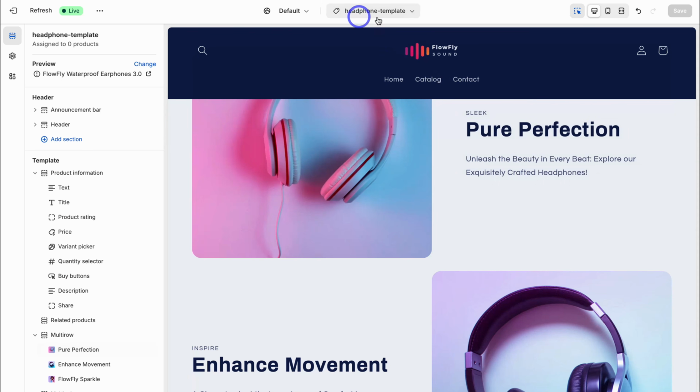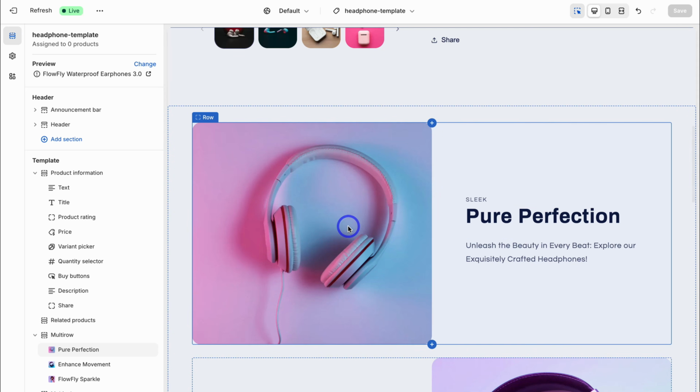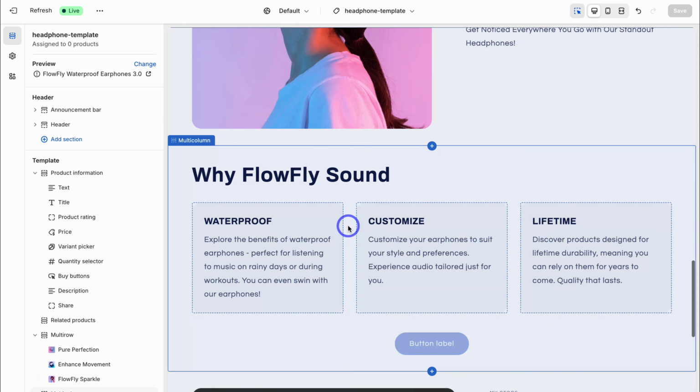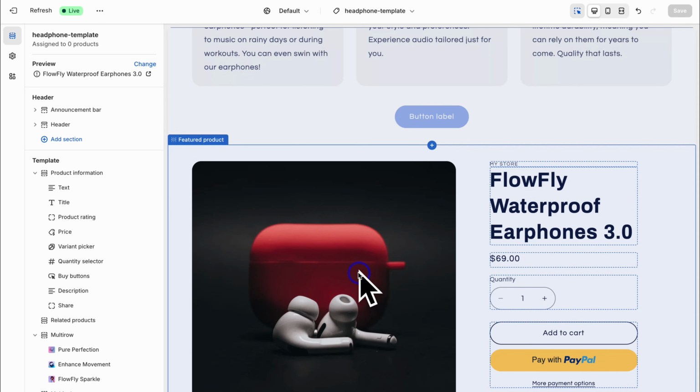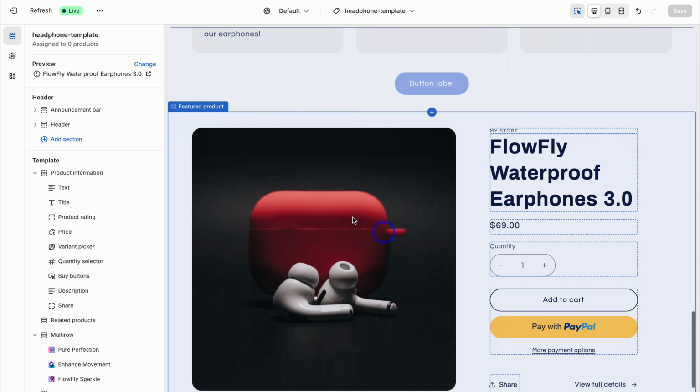And as you can see, to the headphone template, I quickly made changes to these images and updated them to reflect the headphone page rather than the earphone page. I also changed this product to our earphone product. This is a featured product.